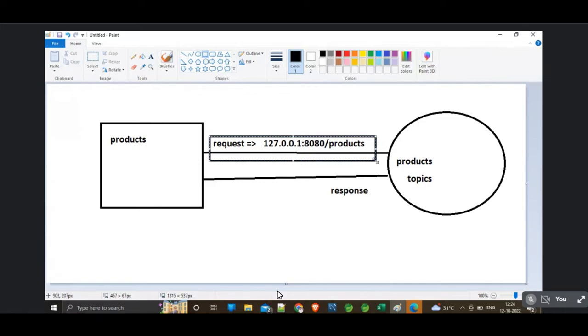So if I type localhost colon 8080 slash users, it has to display the list of users. If I type something like topics, it has to display the list of topics. Right now, as we are doing a simple project, we are in the beginning stage of a Spring Boot application. So I will send one request as hello.